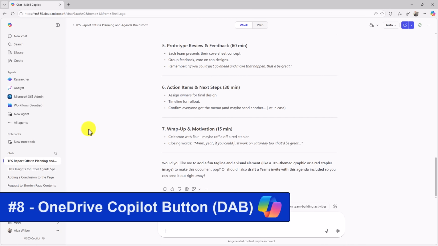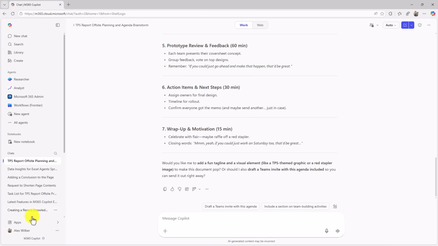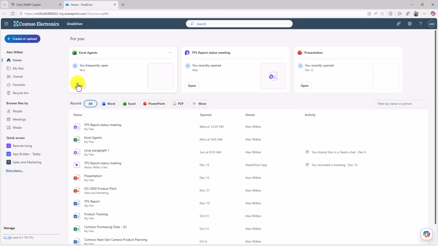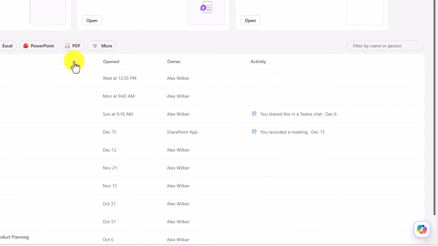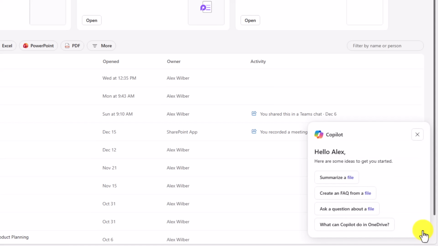The 8th new feature is improvements to OneDrive and Copilot. So I will go to apps here and click OneDrive. And this launches my OneDrive. Now for Copilot subscribers, you're going to see this Copilot button. We call this internally the DAB, the dynamic action button. And I click this and immediately I get a couple of options. What can Copilot do in OneDrive?